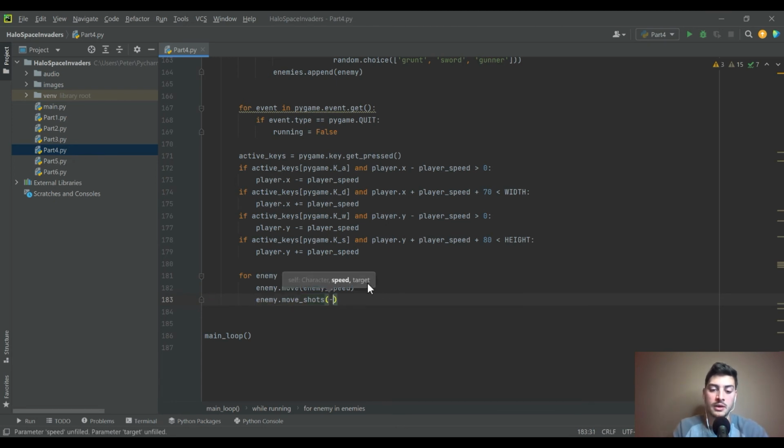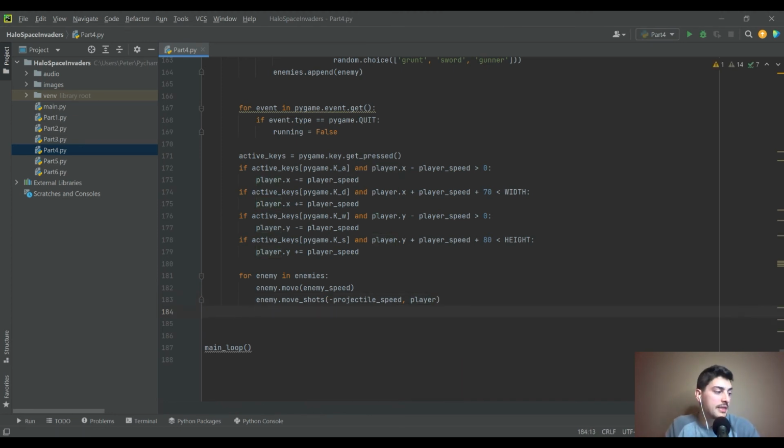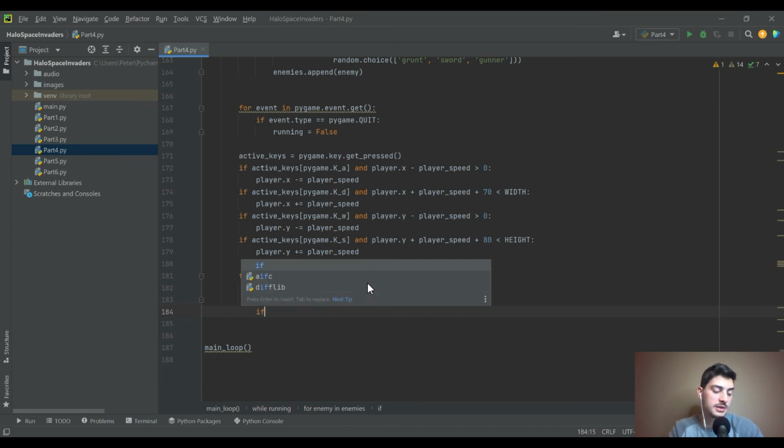If you remember, when we were creating this, I know that was a while ago now, we said the enemy shots are going to need negative speed and they're going to need to be targeting the player. That's because they're moving from right to left, so we need to be subtracting 5 per scan or 6 per scan, whatever we made the projectile speed.